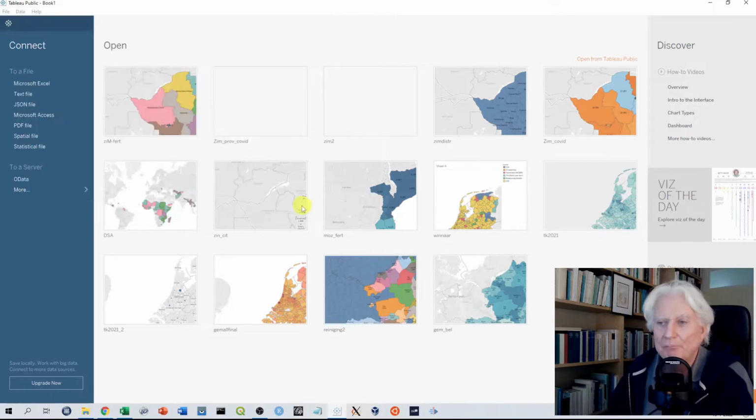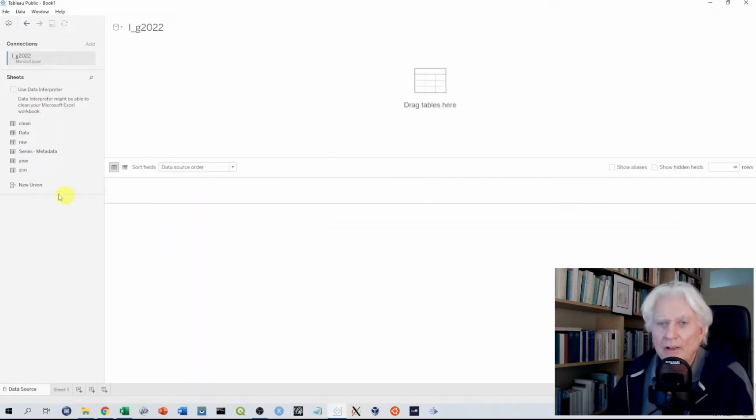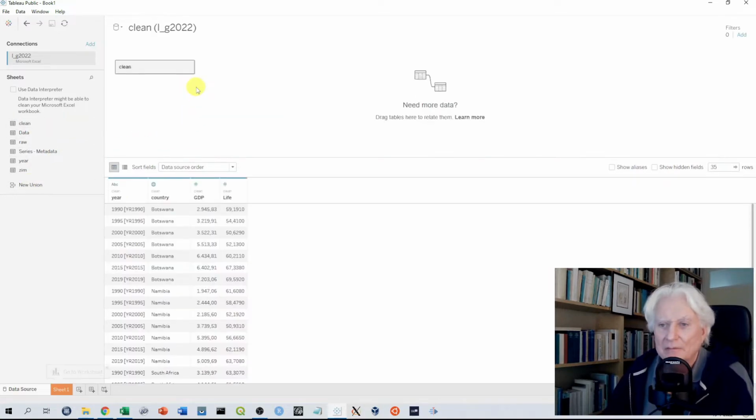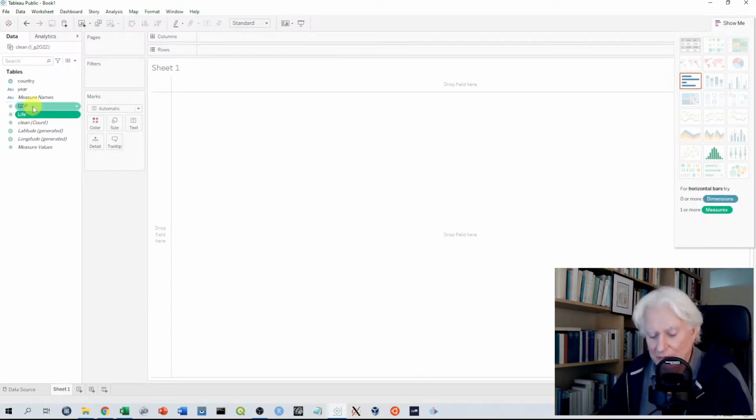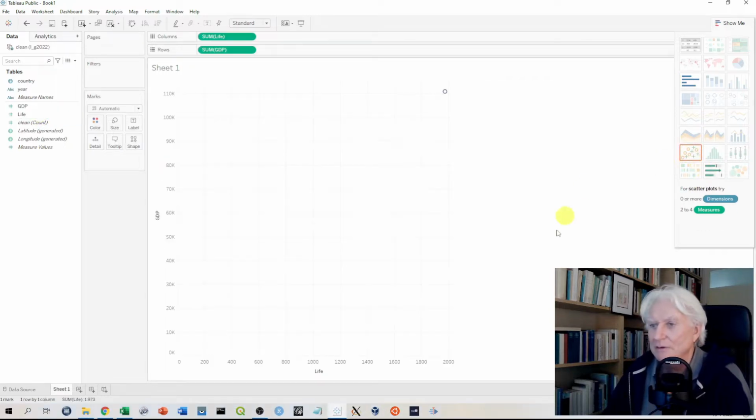I open it. Okay, I know that my data are clean, so I drag that. That's correct. I have here the year, I have here the country, life expectancy and GDP is correct. Good. Next, I'm going to click on GDP and life. Then I'm going to click here on the scatter diagram.